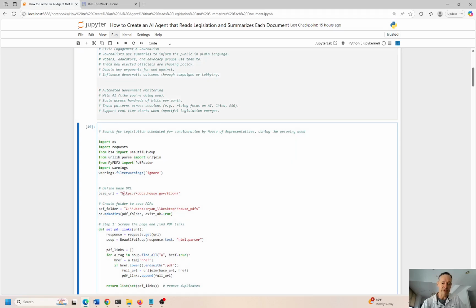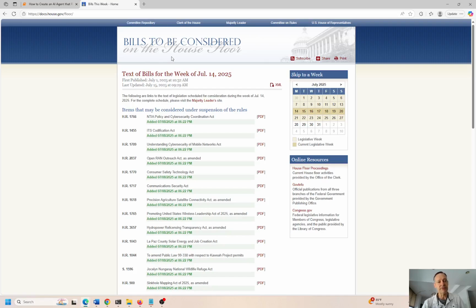I'm going to go to this website right here. This is the Docs House Government Floor, the floor of the House of Representatives, right? Here's the link. You can see items that may be considered under suspension of the rules, text bills for the week of July 14th, 2025. Today is July 16th, so what is this, Wednesday? I guess they start on the Monday and go to probably Friday. I don't think the guys are working on the weekend. So we have coverage from Monday through Friday.